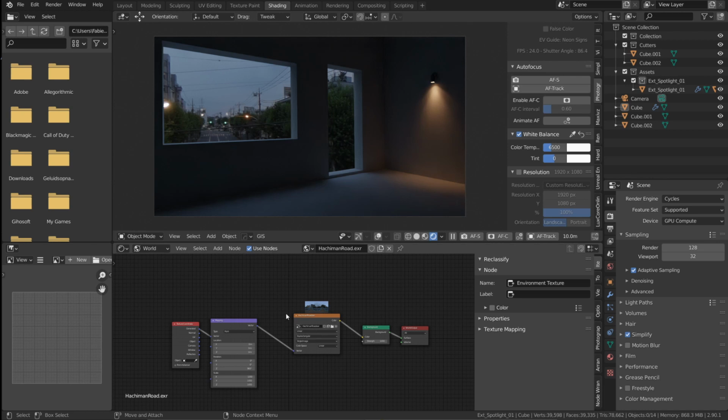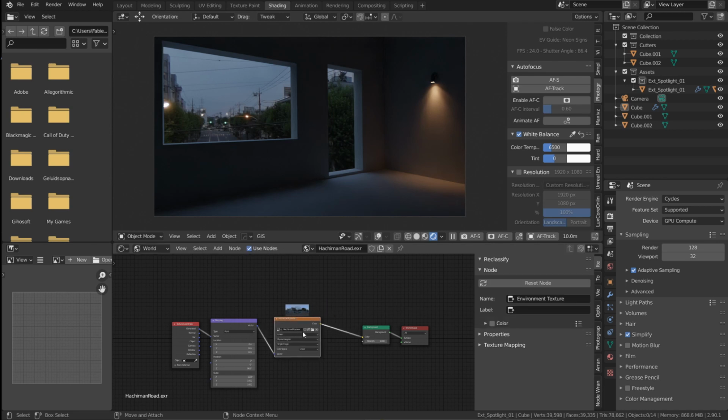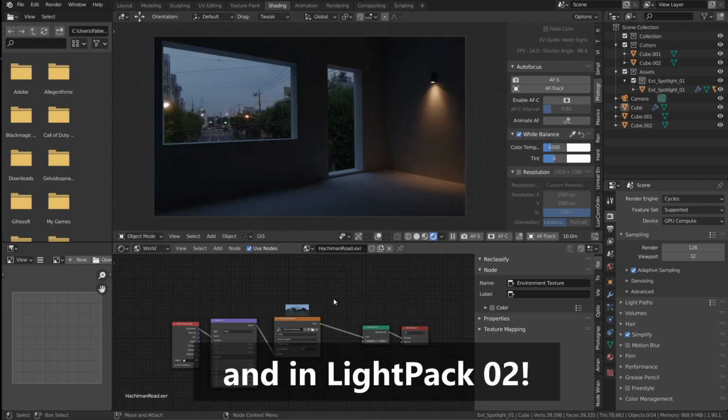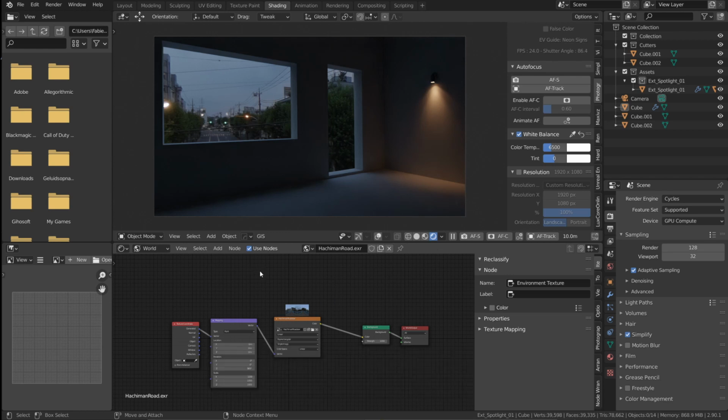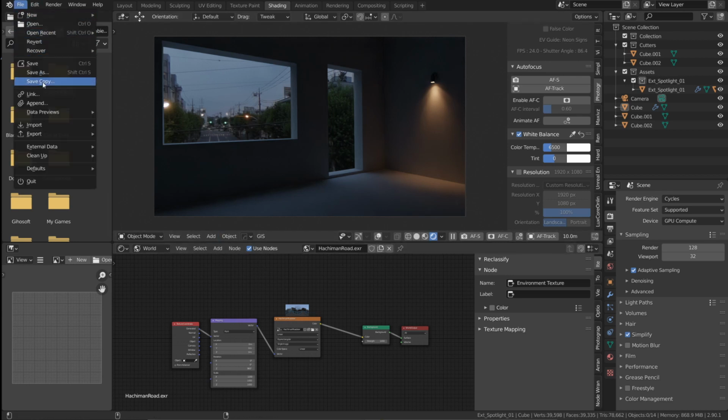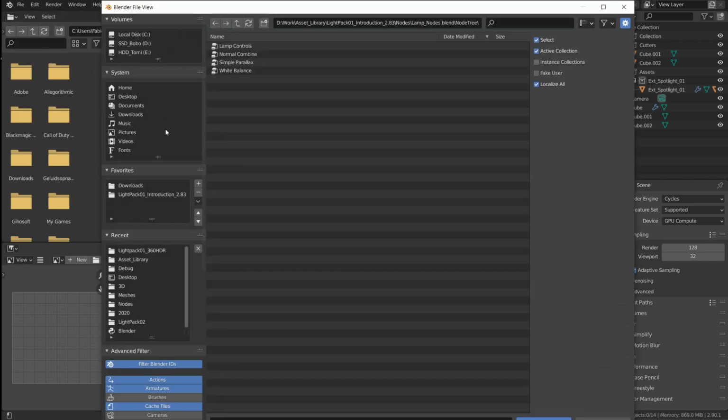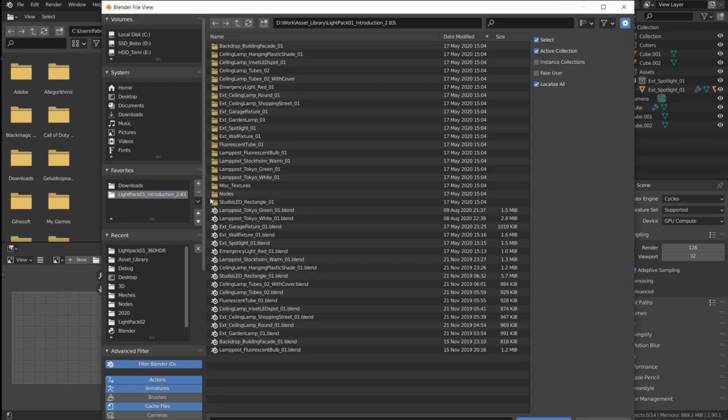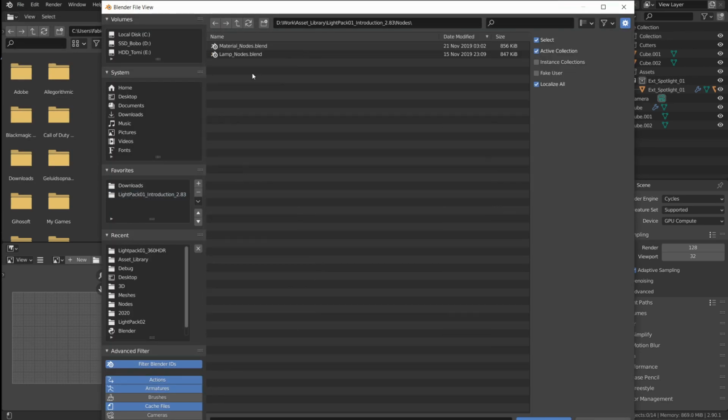So here I have my world shader, and what you can do is that in LightPack 1 there is a node group that you can append. It's not always used by all the lights. It's something that comes with the pack, but it's kind of hidden. So if you go to File, Append, and then you go to your LightPack folder, you go to Nodes, Lamp Nodes, Node Tree, and then White Balance.